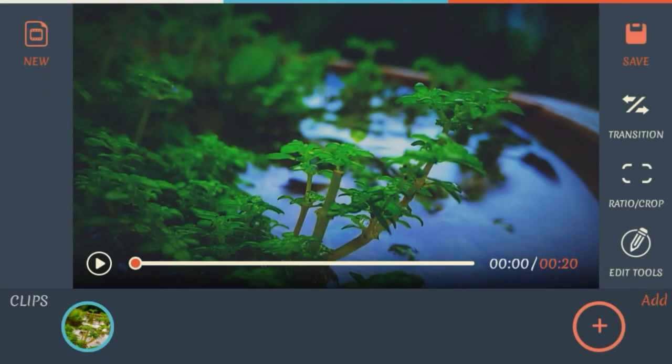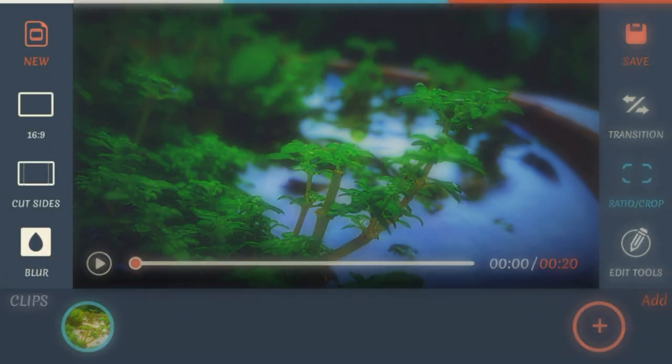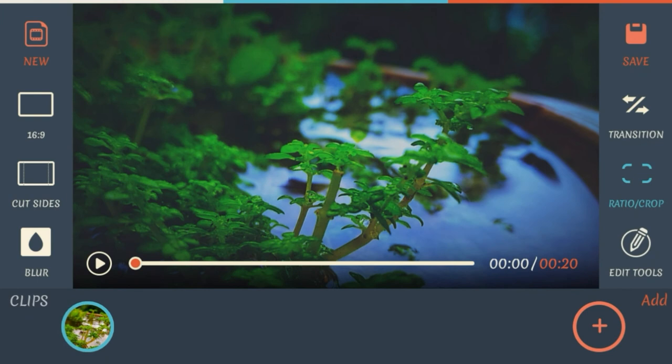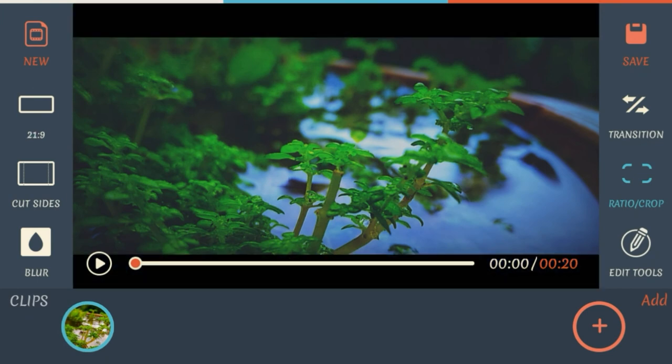You can add this effect by clicking on this ratio crop, and there on the left side of the window it is written 16:9. Click it once and it will become 21:9, and then it looks far better. So now our video is ready, and you can play with the settings more if you want to make it more cinematic. For now I'll leave it just like this, and then I'll click on the save button.